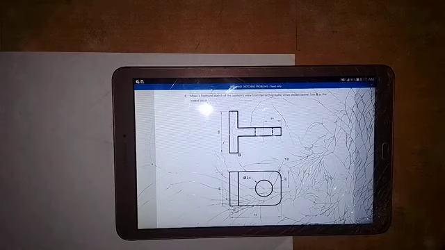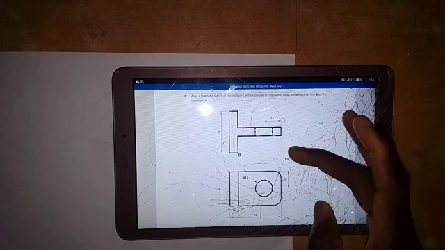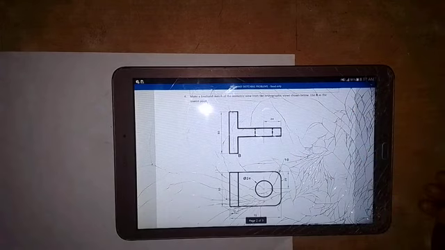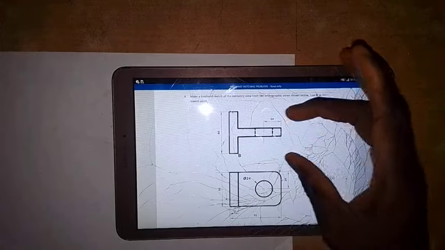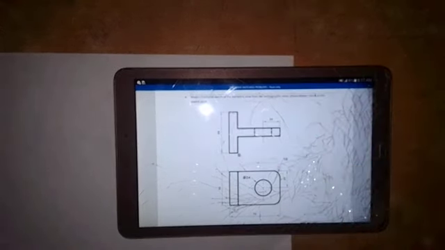Back to my channel. Here we are still going to work on the sketching of isometric view of a given object. We are given its orthographic views, and these are the orthographic views that we are given. We are given these views in first angle projection. This is the front elevation and this is the plan.